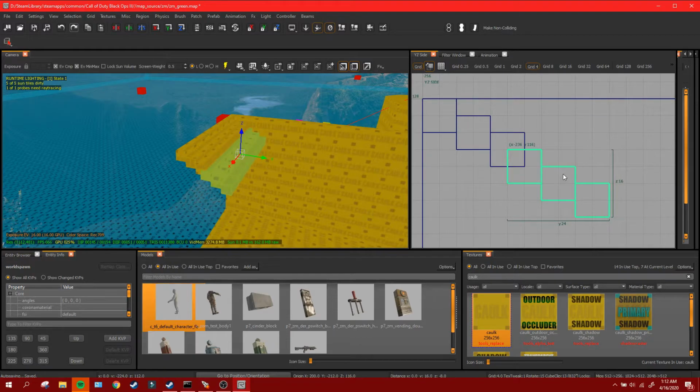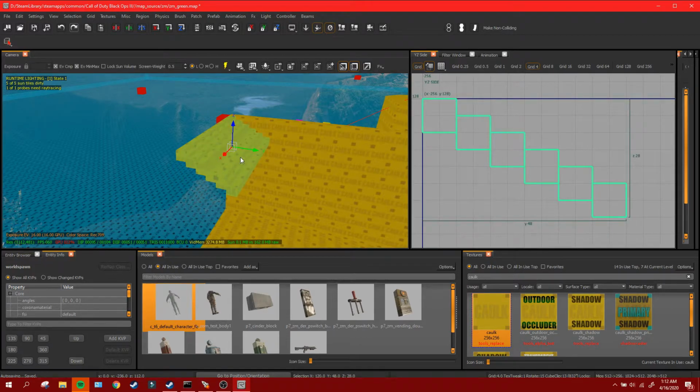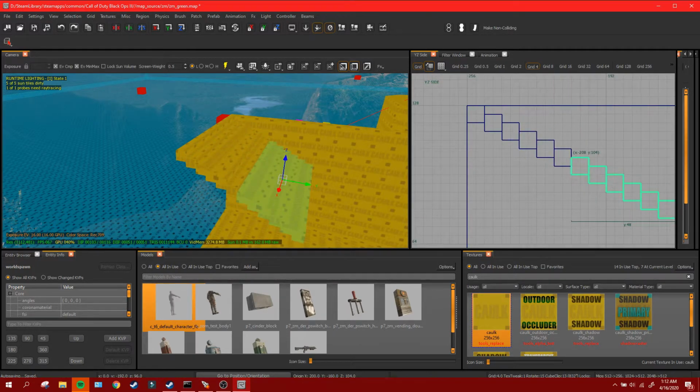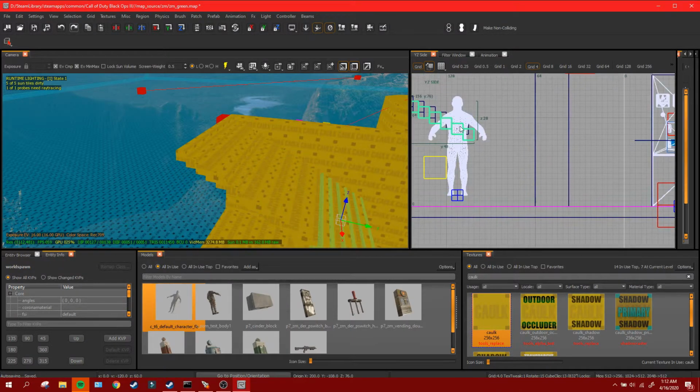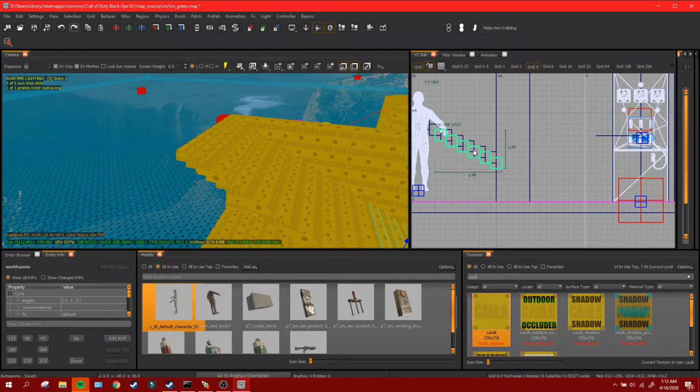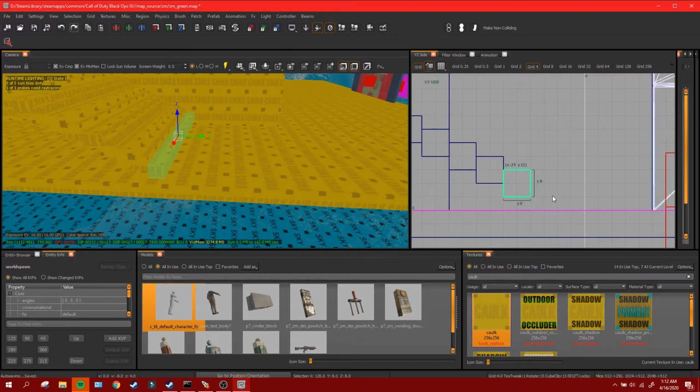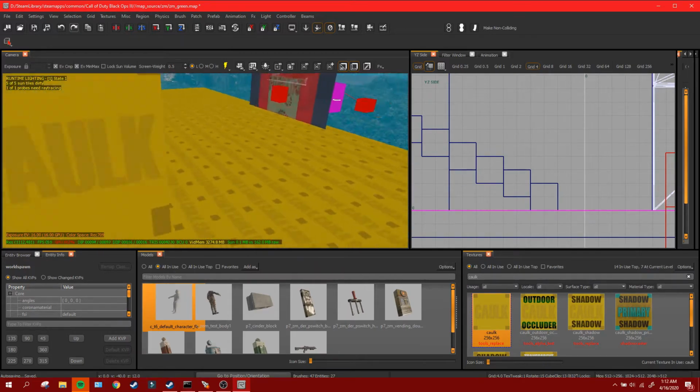You can change the dimensions of these for this, so the stairs can be however steep you'd like them to be. Typically mine are a bit steeper than these I'm making right here, but this will work for the time being. If I at any point do anything and you think to yourself, oh, how did he do that? Leave a comment and I can answer you.